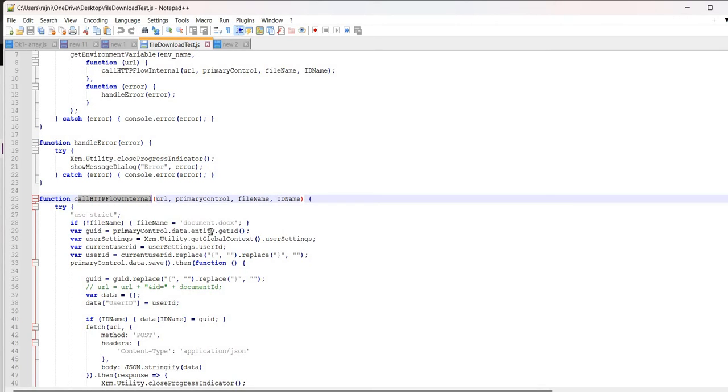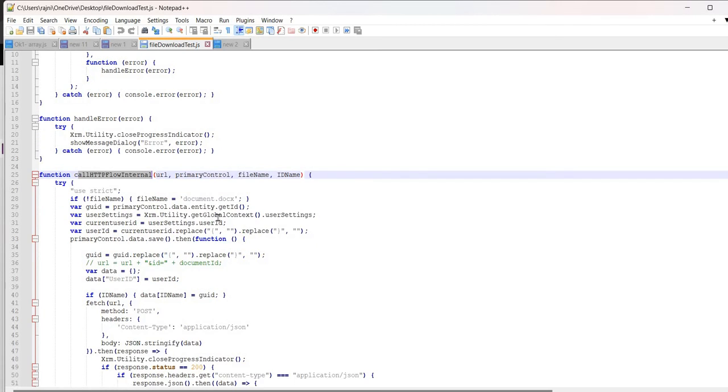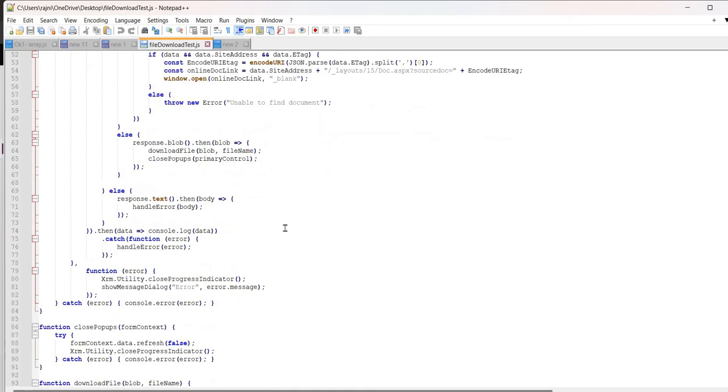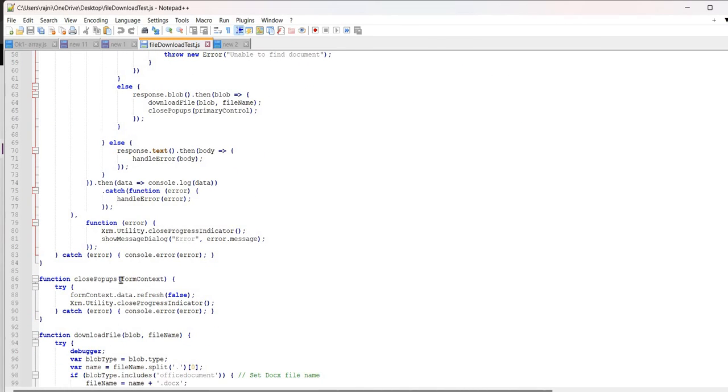Now we have another function called HTTP flow internal. This function is responsible for making the HTTP request to trigger that Power Automate cloud flow. It uses the obtained environment URL, and then it sends the request with the specific data, including the user ID or the case ID or document ID. Depending on the response, it will either open a new window to download the file, or in the same window it will download the file. Now here we have another function called close pop-ups. This function is mainly for refreshing the data whenever the pop-up closes. Whenever you click on the button, one pop-up will come up, generating document, and once it goes away, it should refresh the data. It is for that purpose.